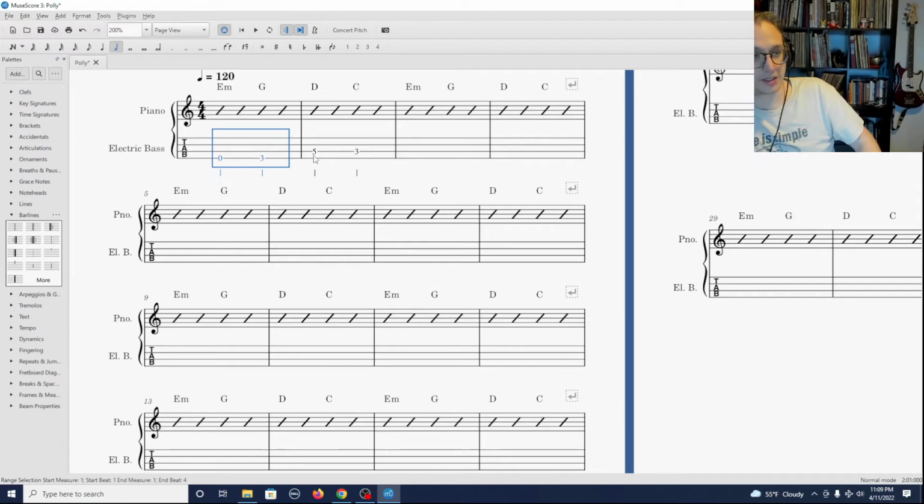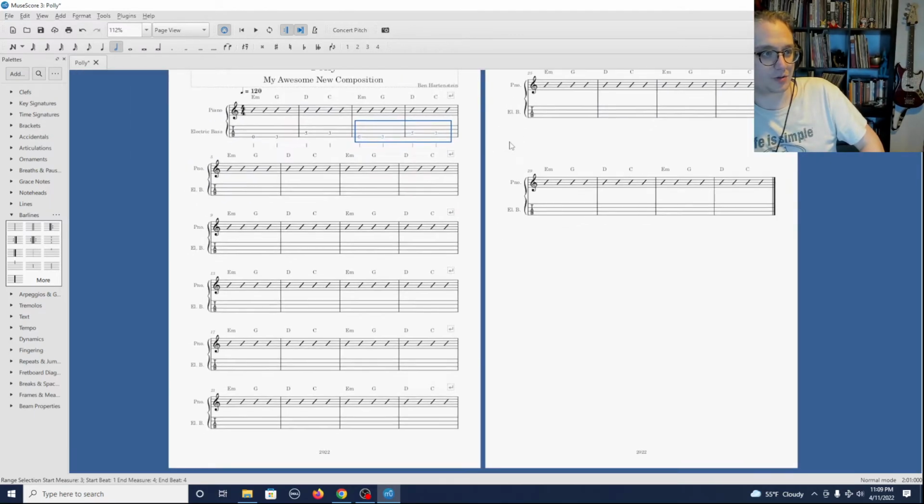I'm going to select both of these measures, copy and paste them, and I'm going to do this through half of the score. So I'm going to copy and paste this whole system for 16 measures.